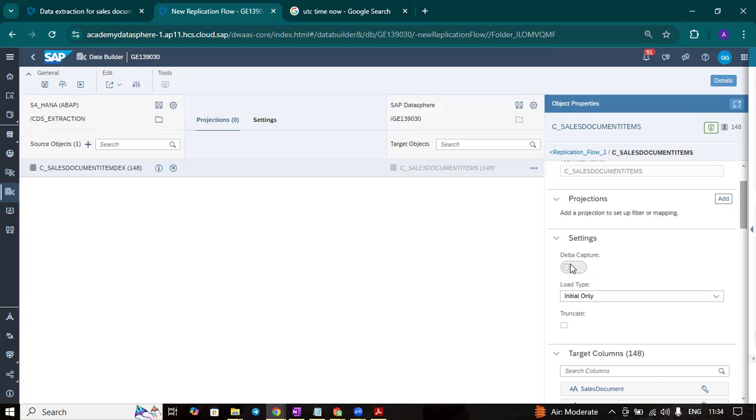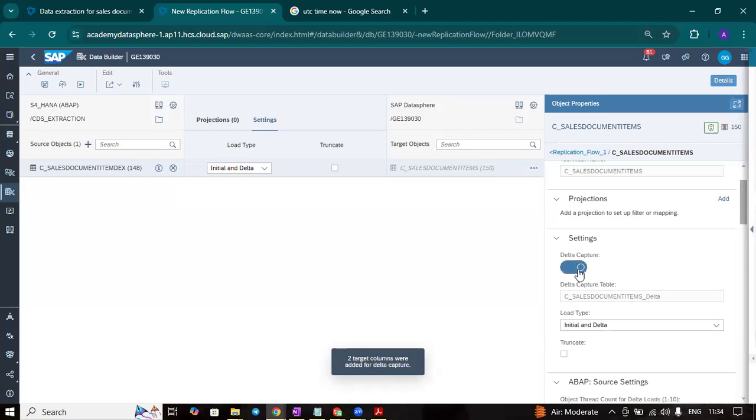And next is settings. Under settings, by default the load type is initial only. Initial means it will load the complete data once. It will not capture the deltas again later. But anyway, we know how it works. Now let's see delta capture. Enable delta capture. It will show you the delta capture table. Okay, this is the delta capture table. Load is initial and delta. That means it will initialize and it will load the delta records if any. Okay, and also if you observe, let me close that.